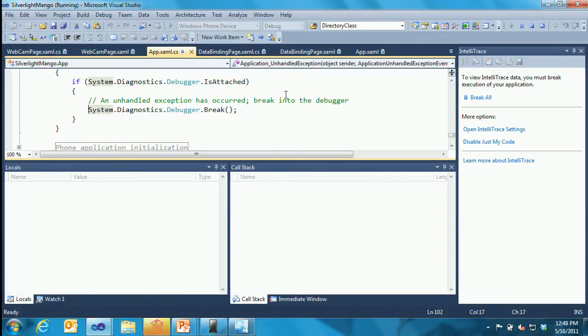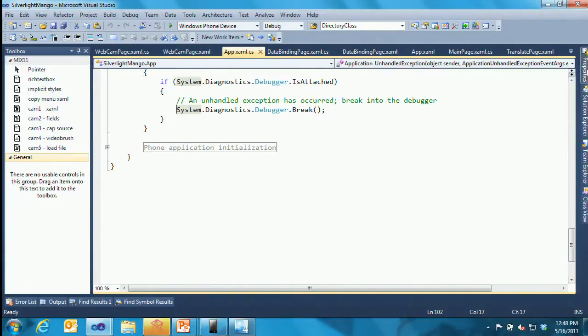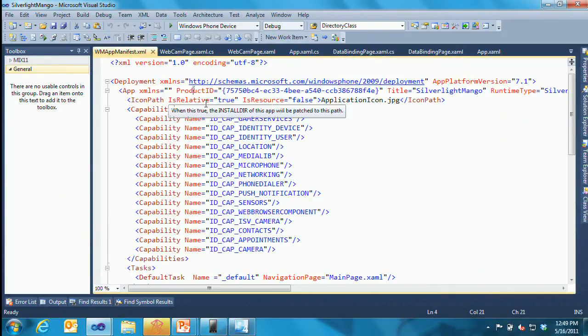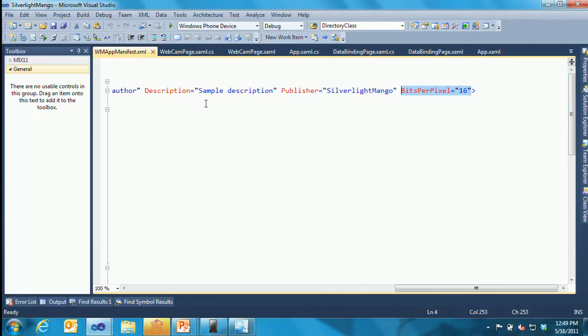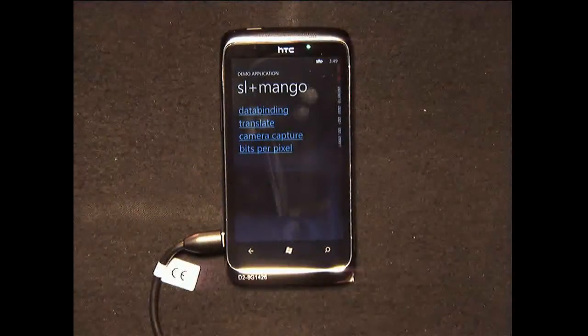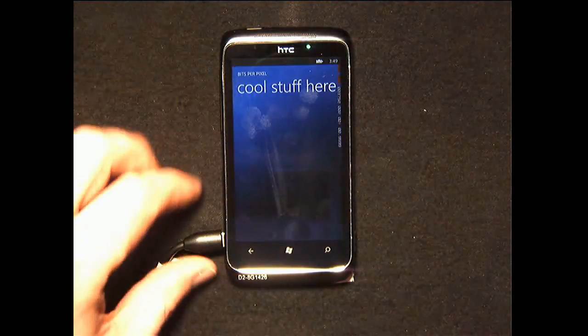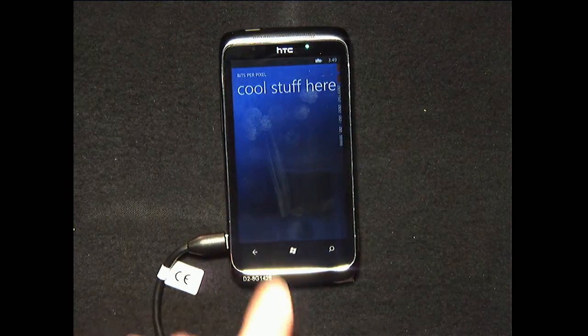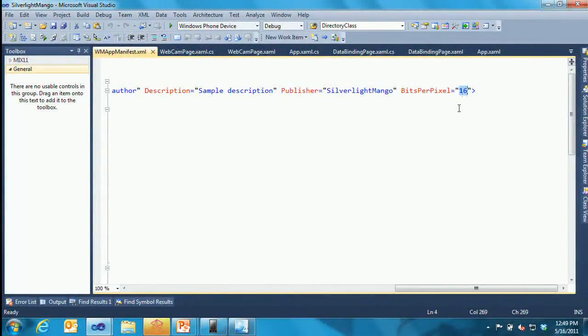Now, the 32 bits per pixel, how do you actually kick it over from 16 to 32? Again, that is as easy as coming over here, going to Properties, going to the WM app manifest, going all the way over. As you can see, by default, it's 16. Just to show you what that looks like. Not sure if you can actually tell, but it's sort of chunky and banded at this point. Come back over, and we just flip that to 32. Save it. If you don't have this attribute there, it does default to 16, same as 7.0.